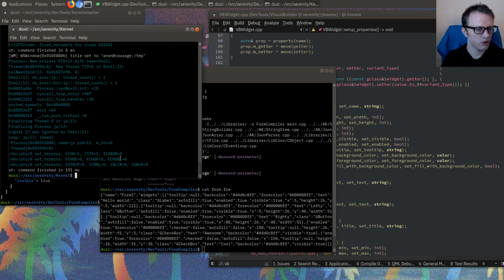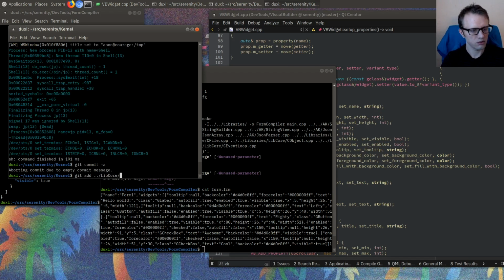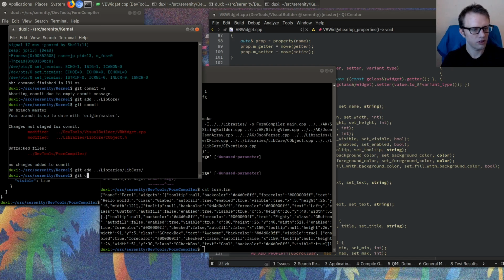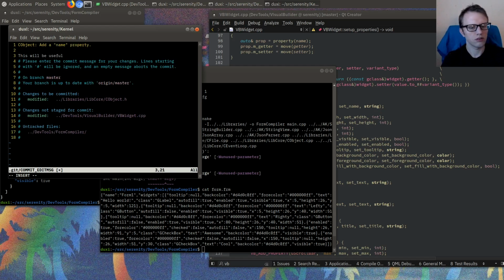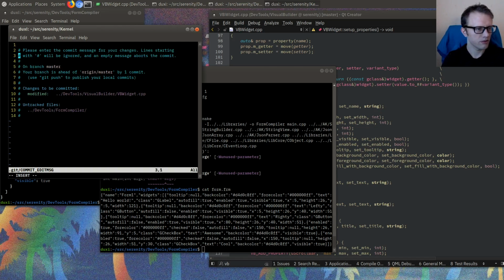That's cool. So let's just put that in a separate commit right away. So I say libcore, git add libcore, commit. Libraries libcore git commit: CObject, add a name property. This will be useful for the Visual Builder code generator. And then we had that one, right? Visual Builder, expose the name property on all widgets.